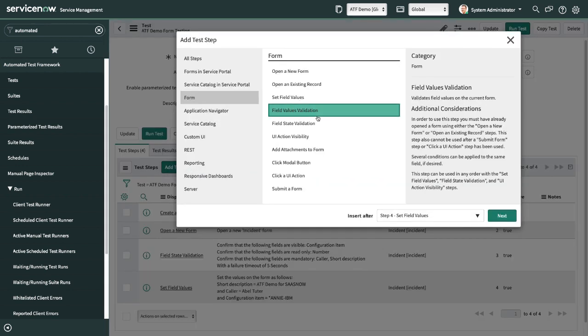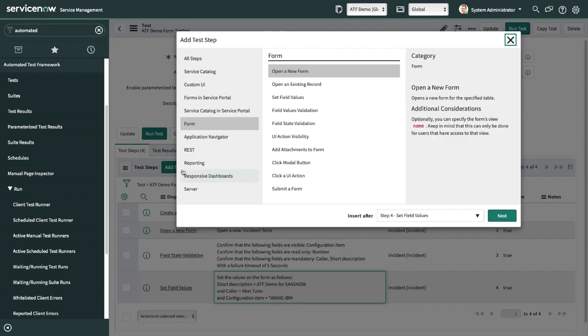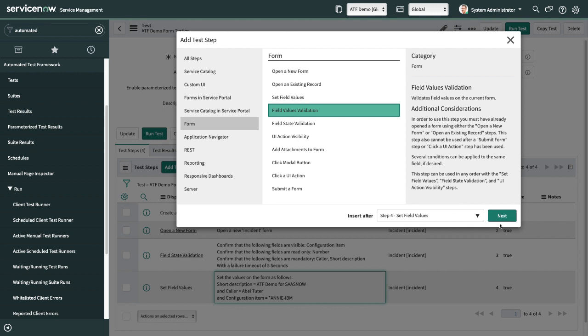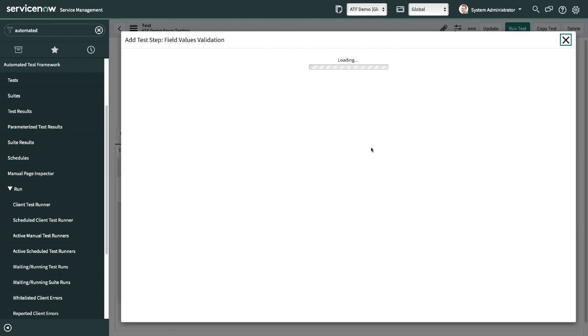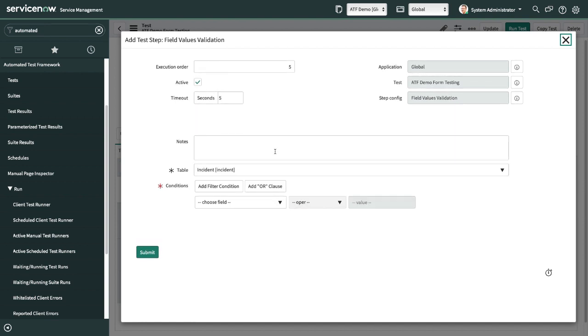Let's validate the field values, and how we will do that. Whatever short description you have mentioned, I will validate whether it is setting up the same values or not. I will click on next, and I will do field values validation after this one. I want to validate whatever data I am putting, whether it is changing or not, because it might happen in ServiceNow. So if you want to validate it, you can definitely do that.